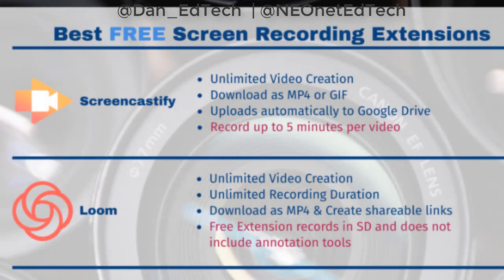Hello everybody, in this video we're going to take a look at Screencastify and Loom, two different apps that let you record your screen. This is going to be especially good if you need to create instructional videos for your students. Both of these apps are browser extensions, both available in the Chrome Web Store for free. We're going to use just the free versions of both of these.